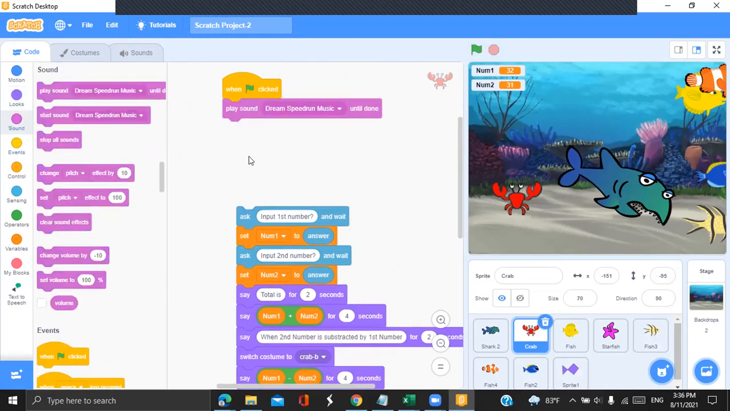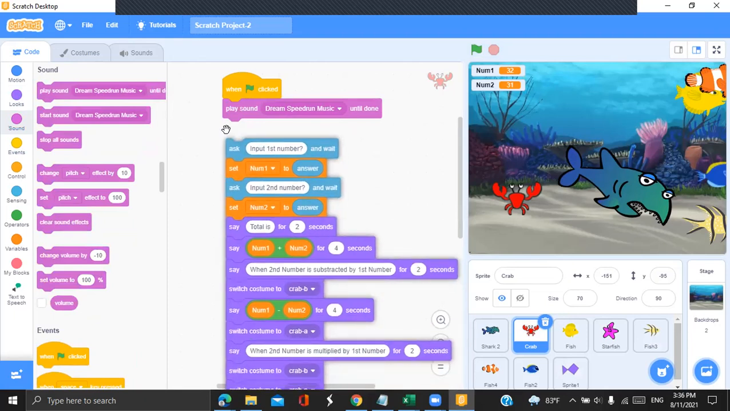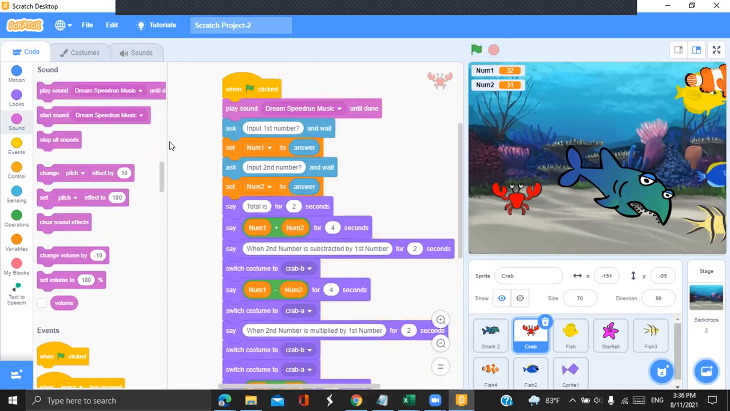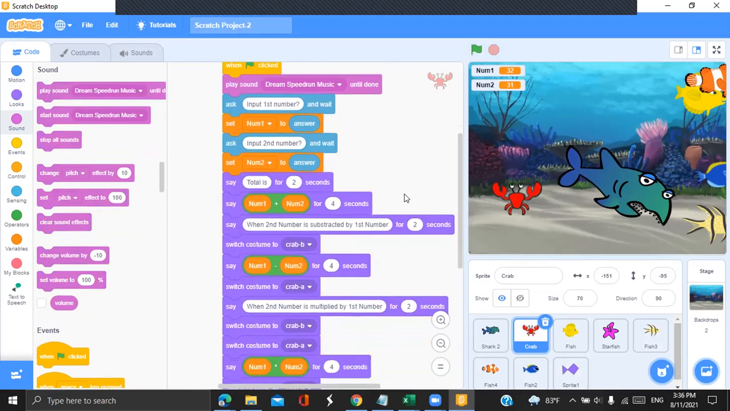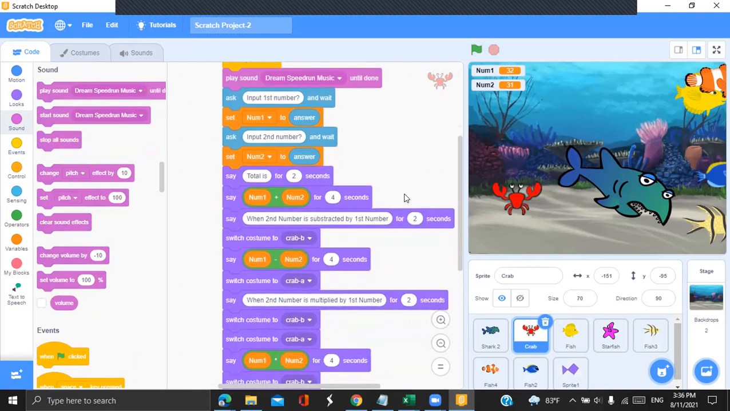So use the play sound option, and if you use start sound, you have to stop sounds as well, right? So play sound will stop when the program ends.